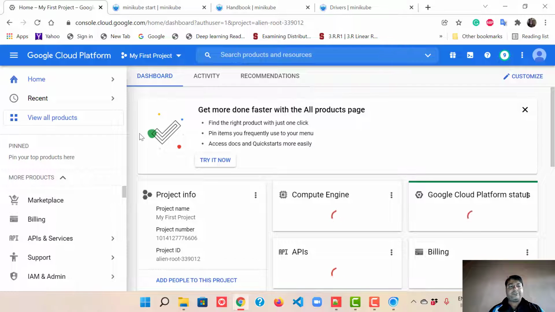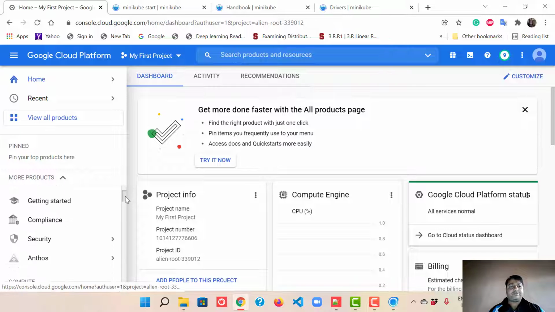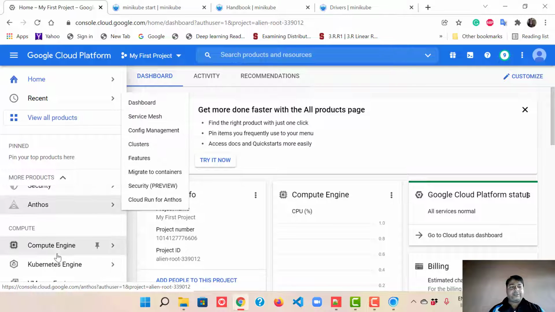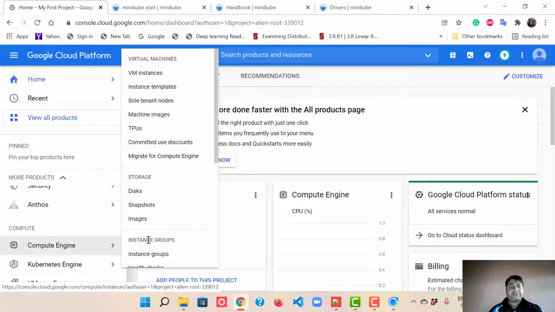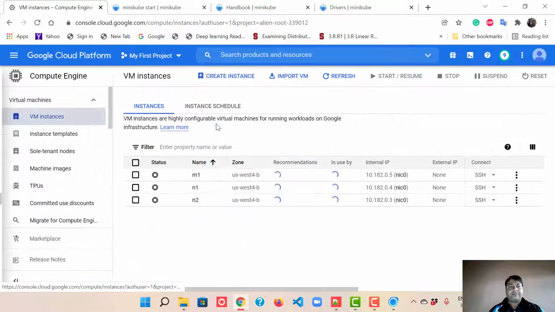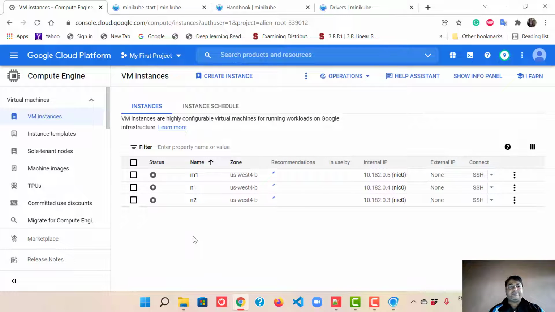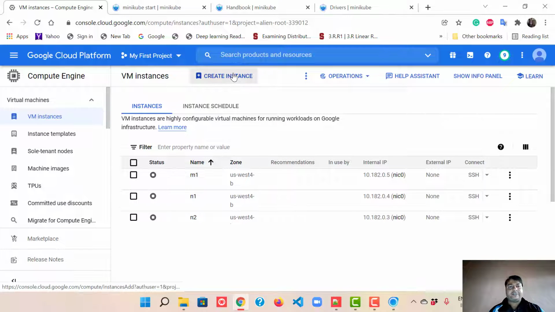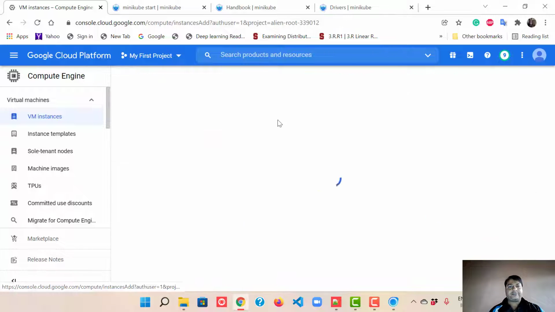Now from this home page, first of all, we have to go to compute, and in compute there is a compute engine. So here I will select the VM instance. I already created 3 VMs. Now I will create another VM. So for that we need to click on create instance.